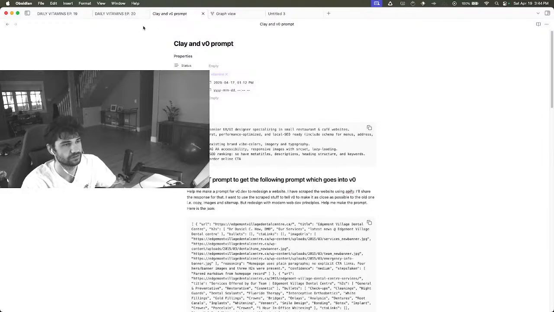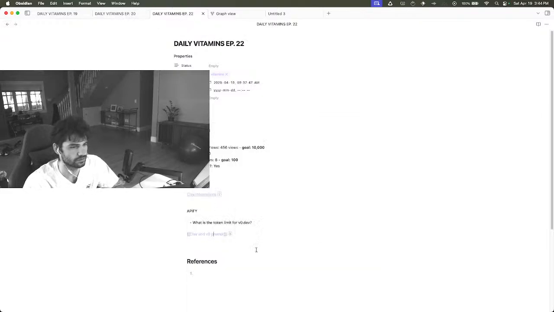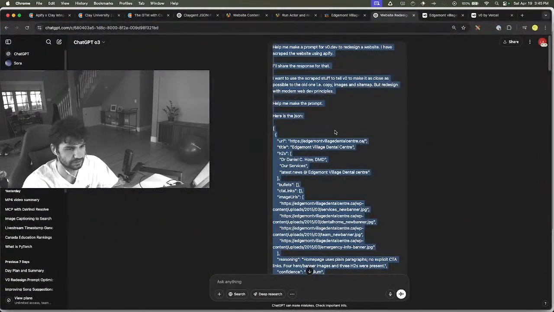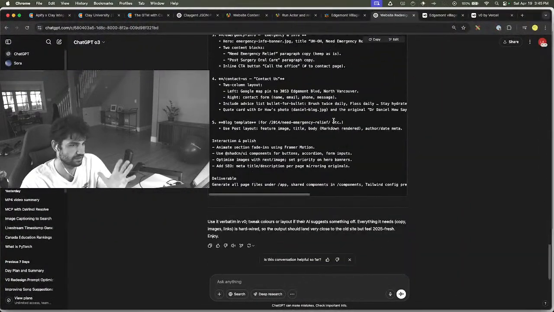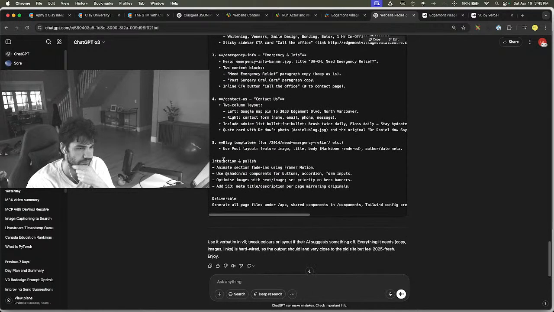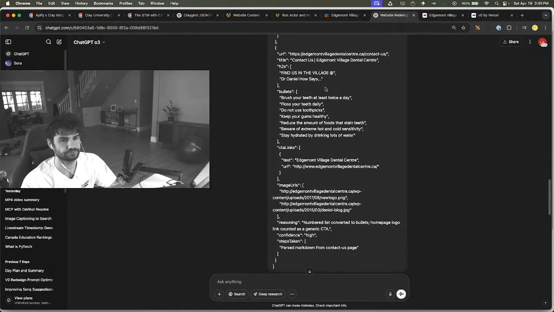So let's get rid of that. And let's get rid of this. So that seems to be sized in a way that you can use it for changing colors or layouts if the AI suggested something off. Everything it needs, copy and images, is hardwired, so the output should land very close to the old site but feels short. Yeah, I'm pretty okay with that prompt actually.